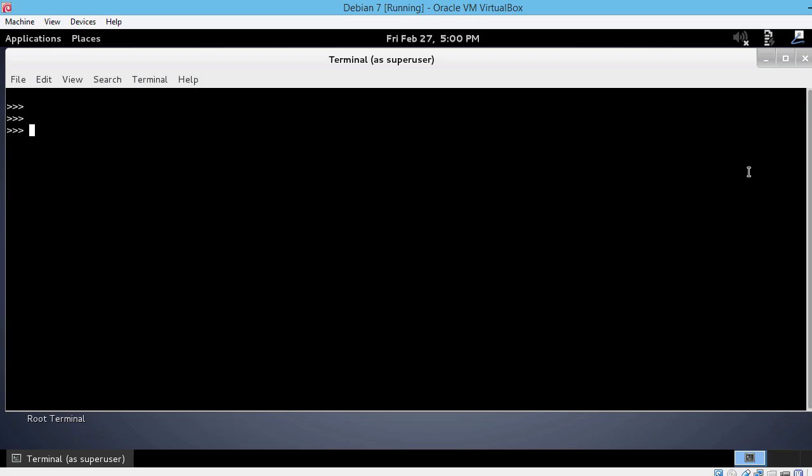So, first let's evaluate 1 equals 1. This is true. 1 equals 2 evaluates to false. Let's also compare some strings, so Python equals Python. This is true. What about Python equals Python with a capital P? Well, this is false.